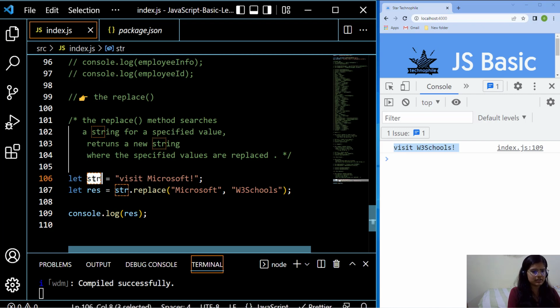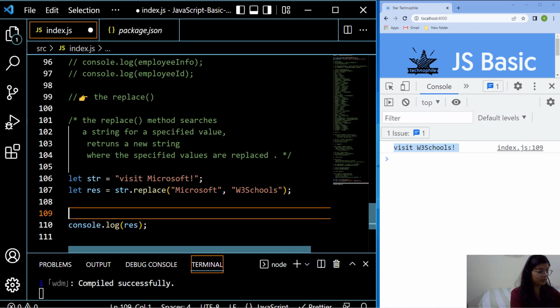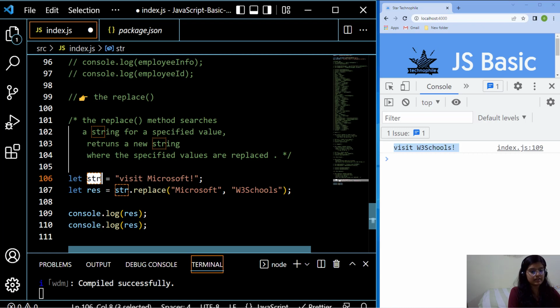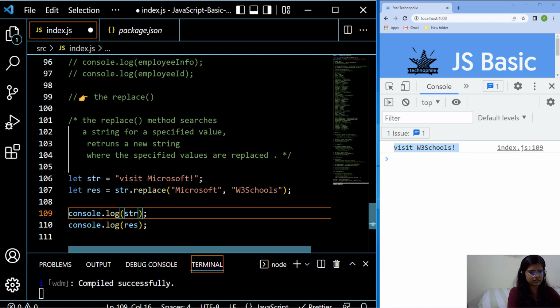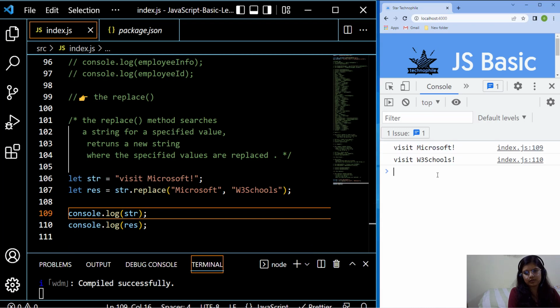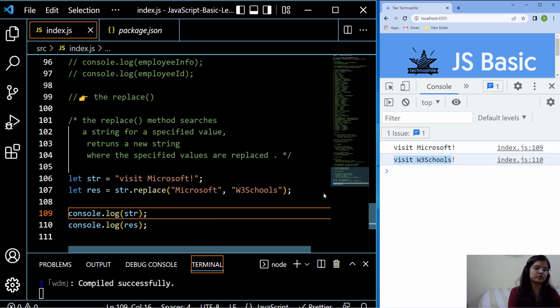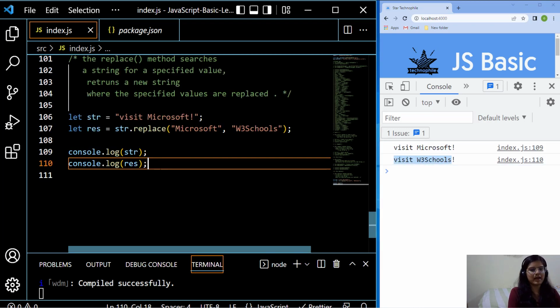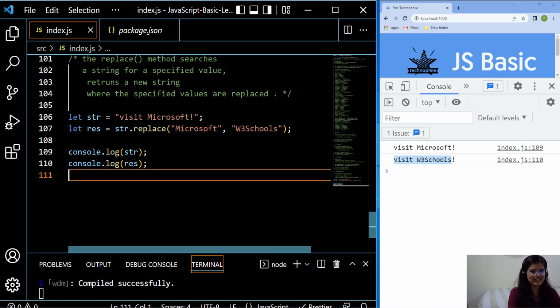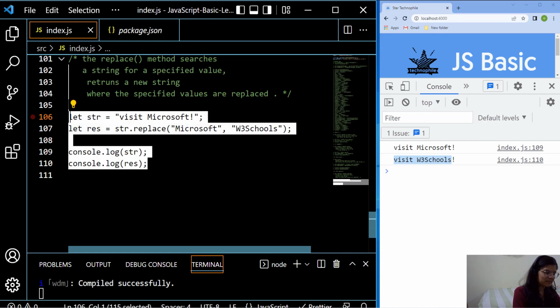If I really want to see my first string or first data, I can say str. This is the same format only. This is not changed at all. This is visit Microsoft. Now it's visit W3Schools. So this is the magic of the replace function in this part.